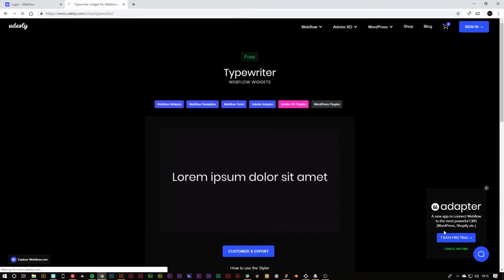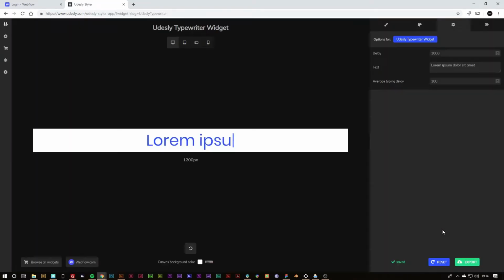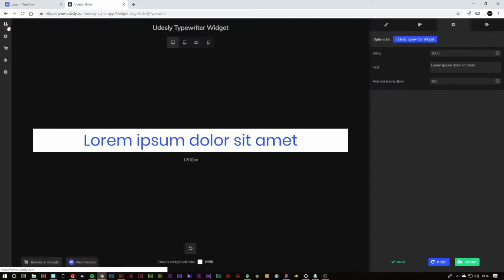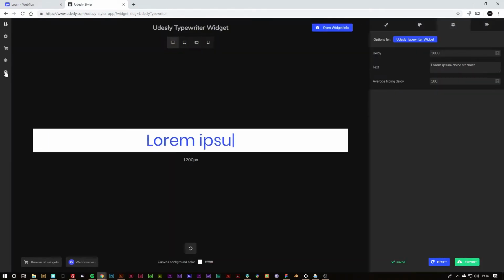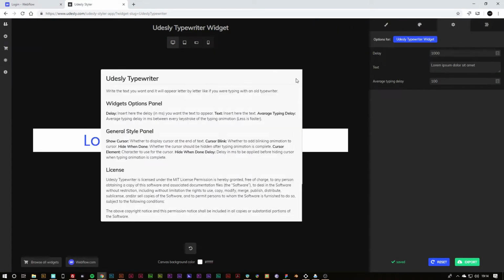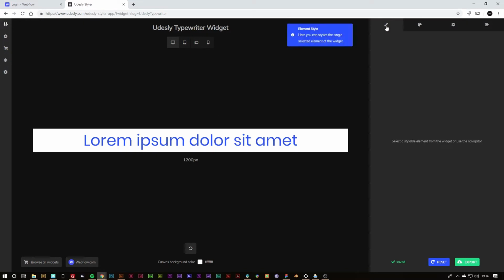But if we just hit the blue button there, we are greeted with the Udesly Styler admin panel. On the left hand side we have our home logo. We have the ability to go back to the widget, browse all widgets, enable light mode and dark mode, and we also have the widget info there. We have the element style here, so we can go ahead and select on one of them if we have multiple elements on our page.